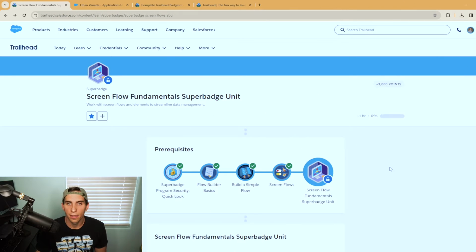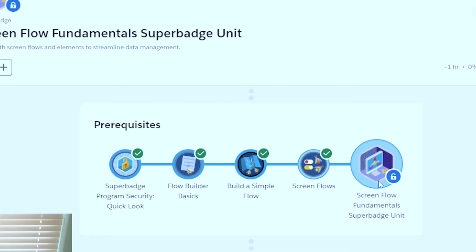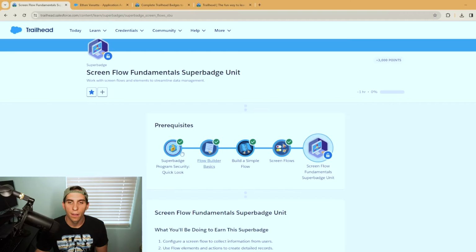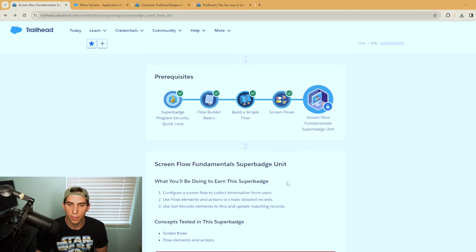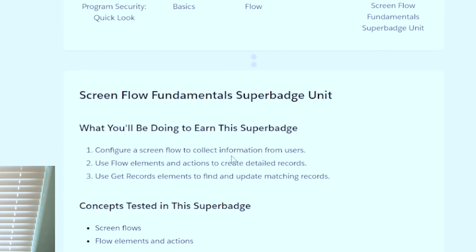So we are taking a look at the ScreenFlow Fundamentals Super Badge unit. As you can see here, you actually have to do prerequisites before you even unlock the super badge. Now you can see I have done all the prerequisites, so now I'm able to unlock this and look at the super badge unit. As you can see, they have steps here. So you'll configure a ScreenFlow to collect information from users, use flow elements and actions to create detailed records, and use record elements to find and update matching records.